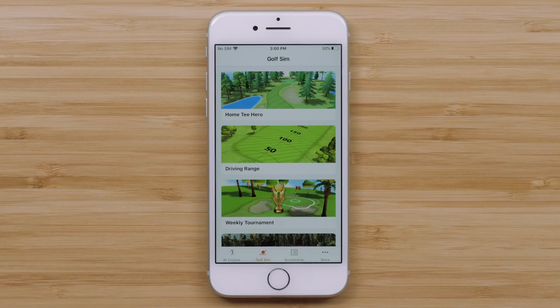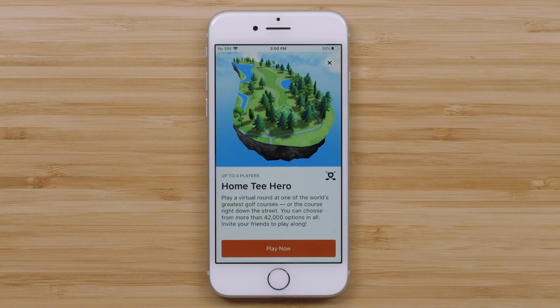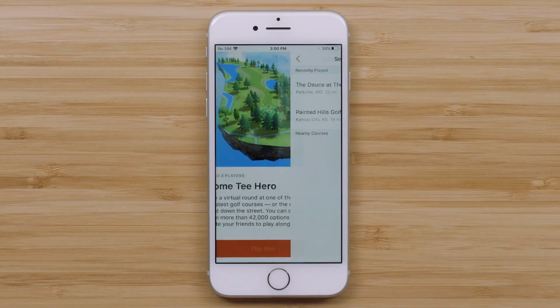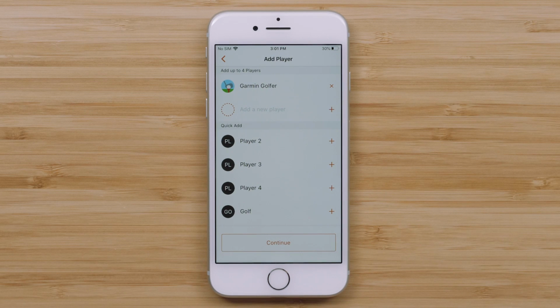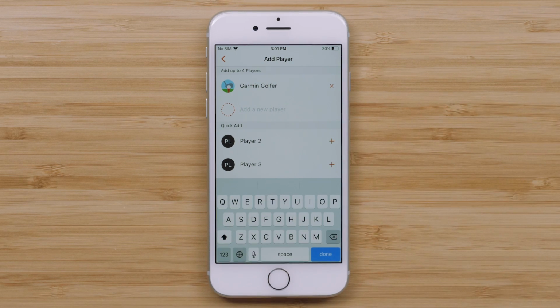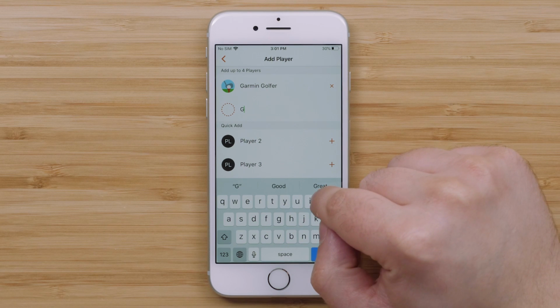A quick note: Home Tee Hero will display the last downloaded course played at the top of the screen the next time it is opened. This will make it easier to replay those courses on your next simulated play. Select the desired course name when you are ready to play a simulated round. Now, you can set up how many players will compete during the simulated round. Press the plus icon to add a player, then add their name.